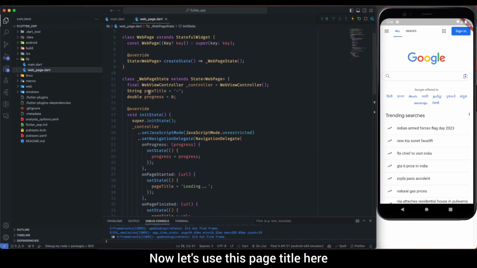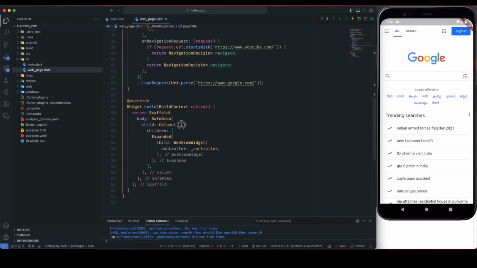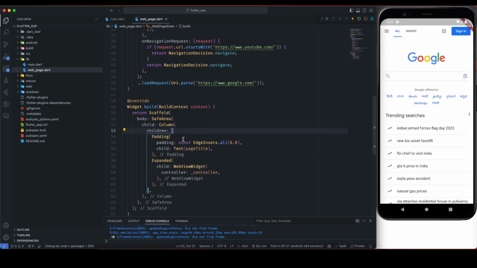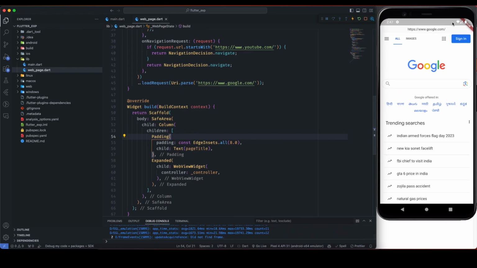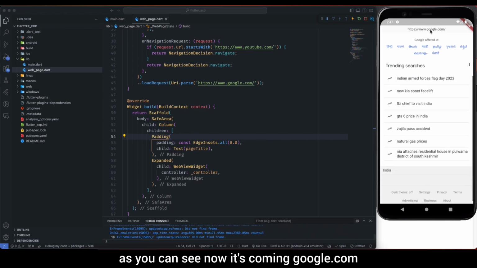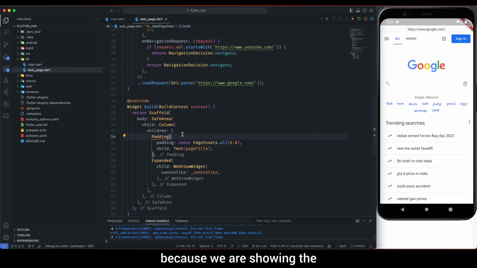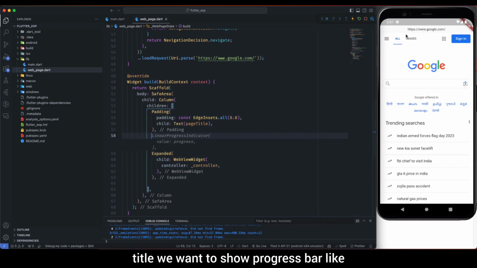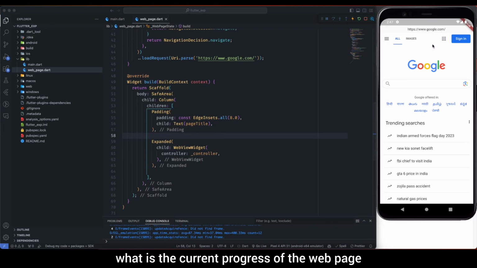Now let's use this page title here. Inside the column, I want to show the title. So here is the page title. As you can see, now it's showing google.com because we are showing the current URL as the page title. And below this title, we want to add a progress bar, like what is the current progress of the web page.